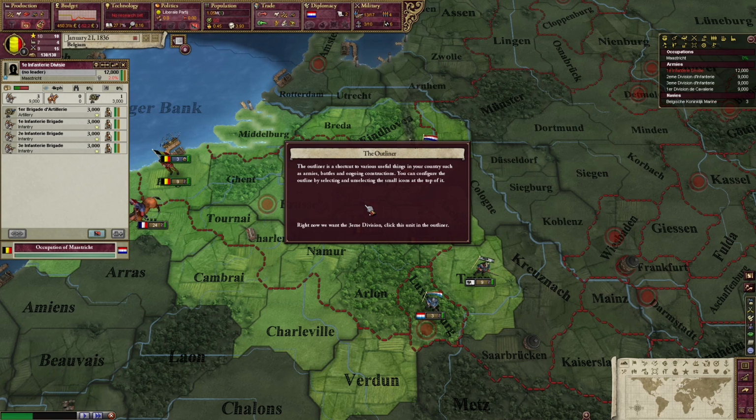Okay, the outliner is a shortcut to various useful things in your country, such as armies, battles, and ongoing constructions. You can configure the outliner by selecting and unselecting the small icons on the top of it. Right now we want the 3rd division. Click this unit in the outliner. This would be it, I guess.